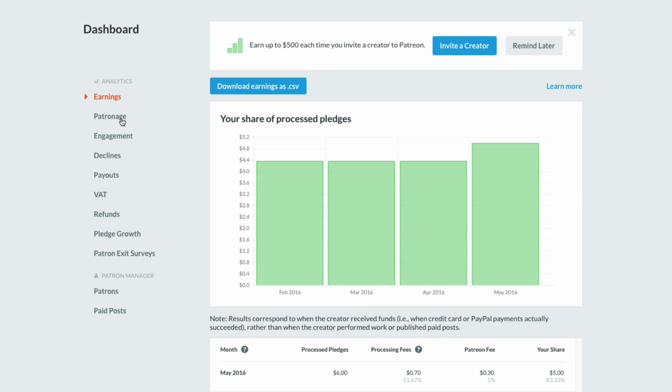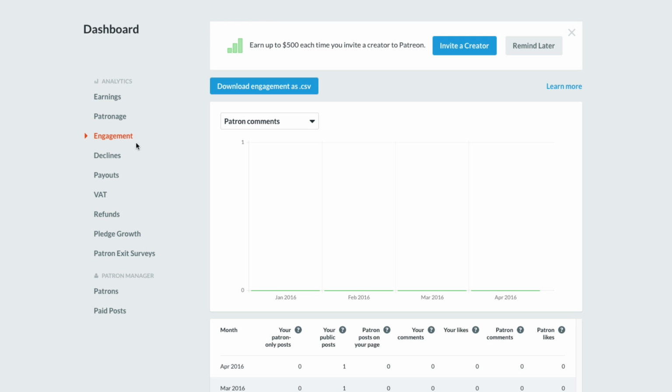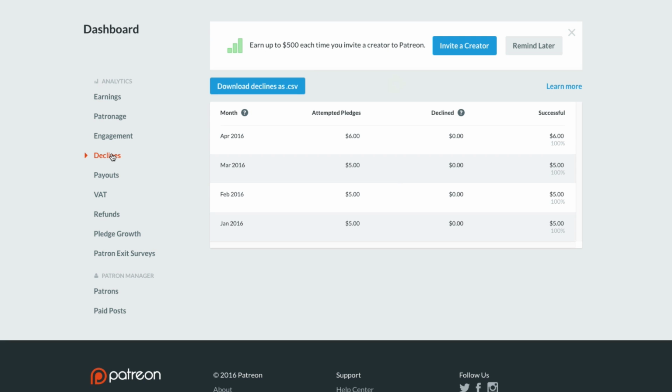You're going to be able to see earnings. You're going to be able to see engagement. You're going to be able to see declines. Now, that's important because when people pledge to you, sometimes their credit card might be expired or whatever. It may expire, and you can go here and you can actually contact those people and say, hey, look, I really appreciate you pledging, but it looks like your card's declined. What can we do to fix that?